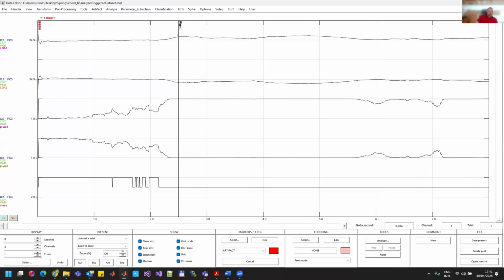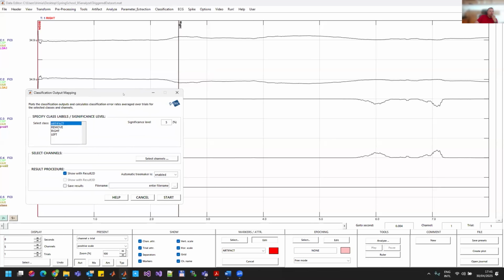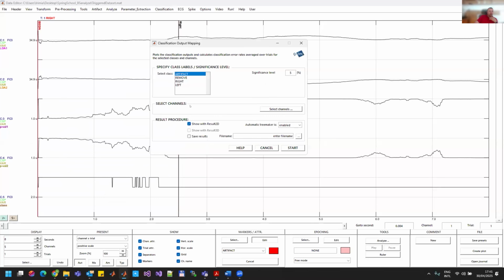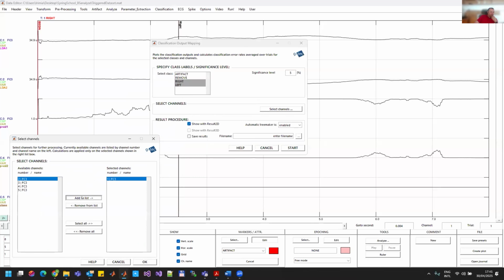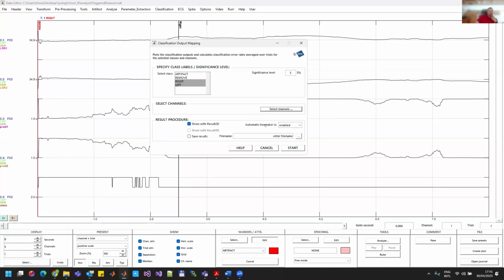And as we see, after the trigger, the right hand classification goes up and for the left one goes down. This is the channel, but I will show you. Let's apply a mapping on it. So classification output mapping, so we can see also the error rates and so on. I will select right and left and the first 2 channels. Okay, and start.